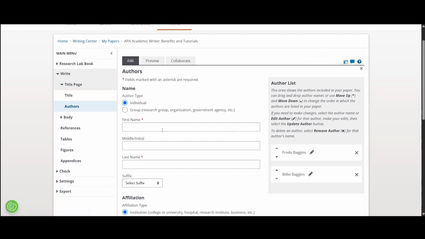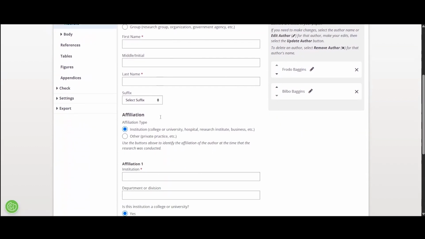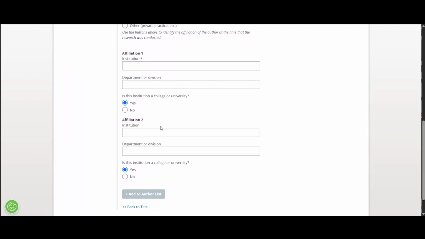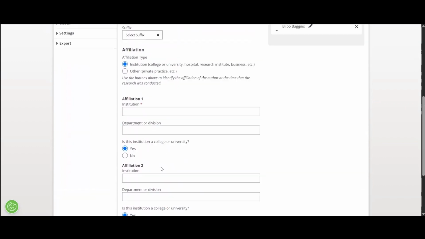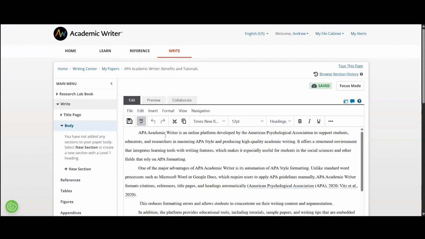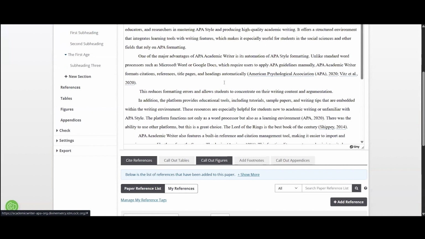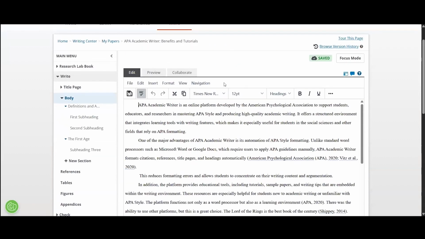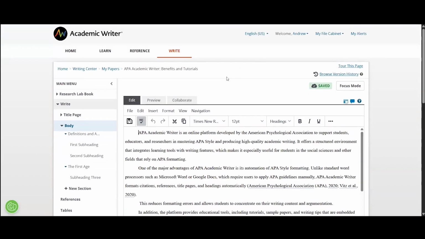If you want to add more, all you need to do is type in their name as well as their institution information, and at the bottom, you can add the author to the author list. To get back to my writing area, I just select Body, and I am brought back to my main writing area. There are 2 big benefits to APA Academic Writer. 1, the organization of your references, and 2, the format of your paper in the APA style.